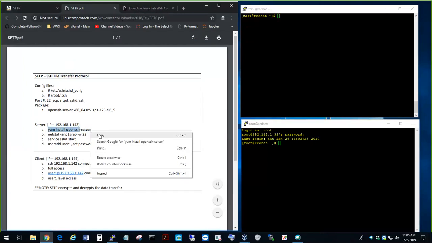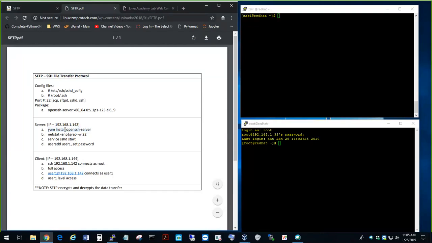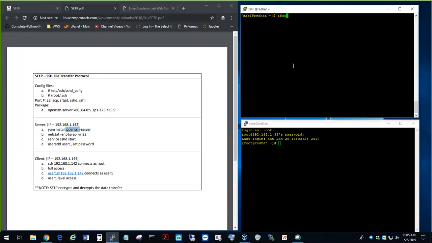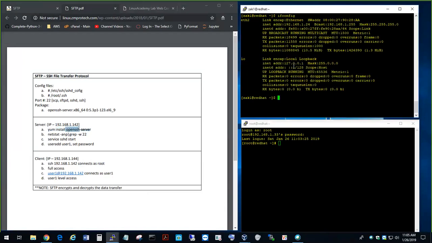The command is, you just copy this: yum install openssh-server. So we're going to do this on this host. This is going to be a server, and the bottom one is going to be a client. The server hosts a lot of data files on the system, and users will be connecting from here and downloading stuff up and down.